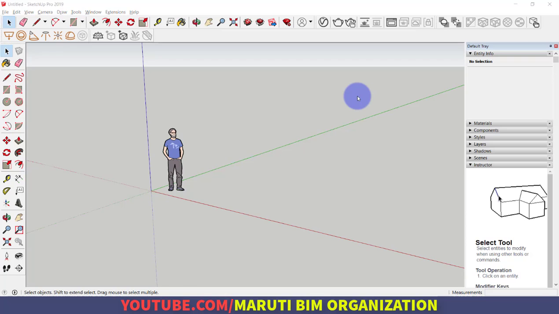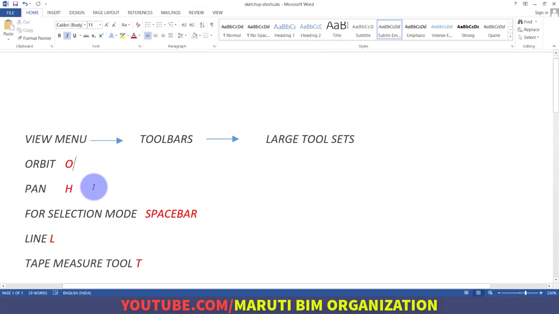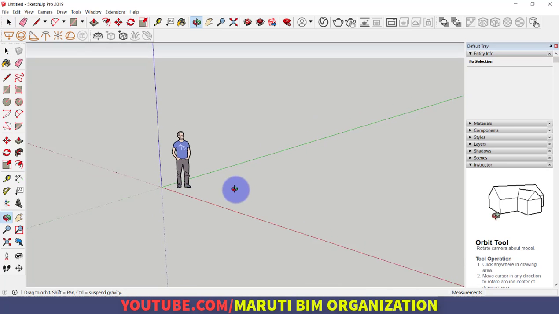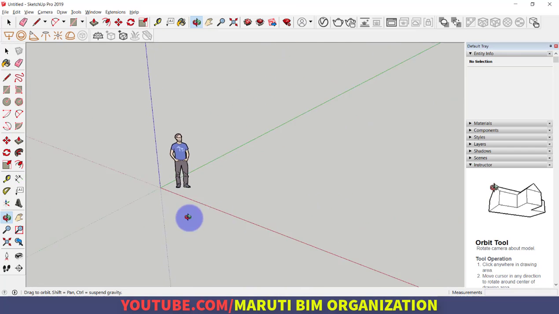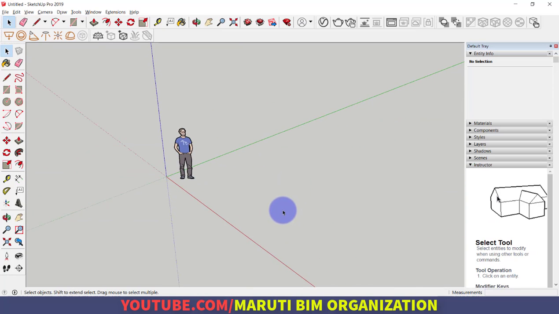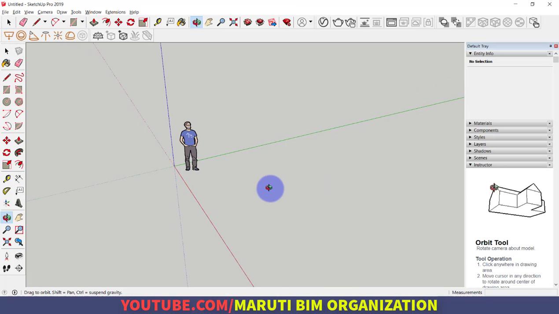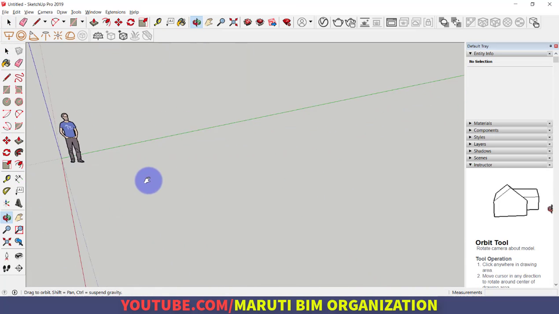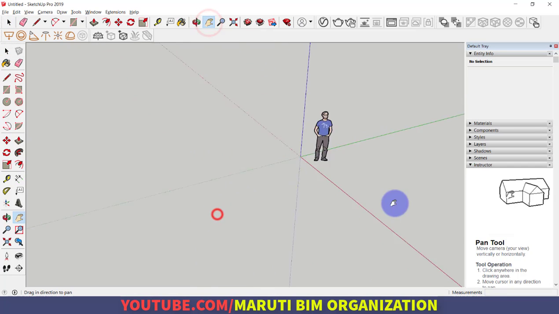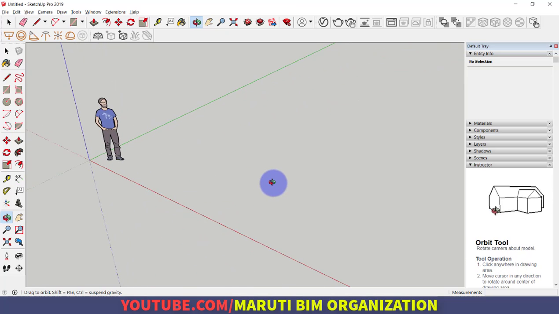The next thing is how to orbit and how to pan. If you press the middle mouse button and click and drag, you will be able to orbit. As you can see, if I do the middle mouse button and click and drag, the orbit command is activated and I can orbit like this. If you hold the middle mouse button and press the shift key, you will be able to pan. Or you can also pan by clicking on this pan icon, click and drag.